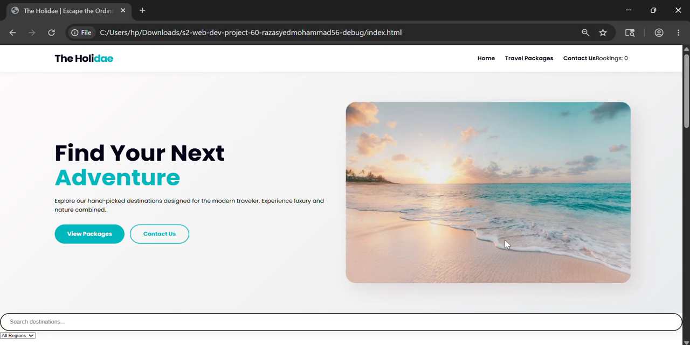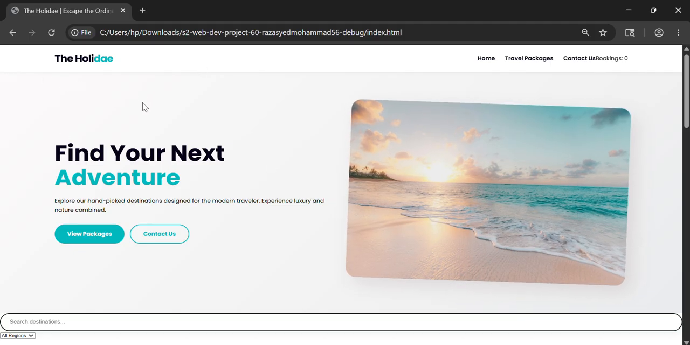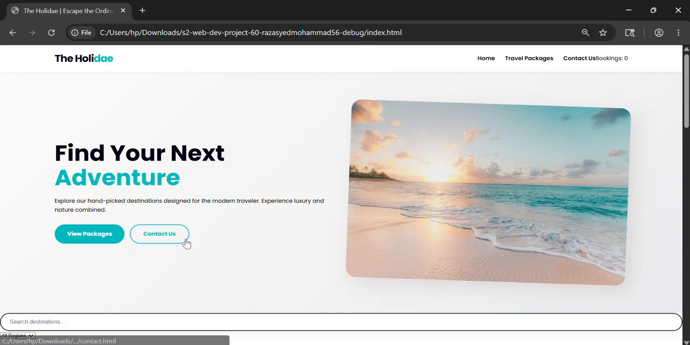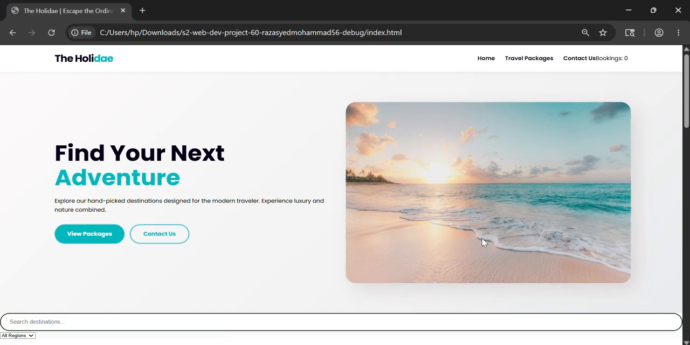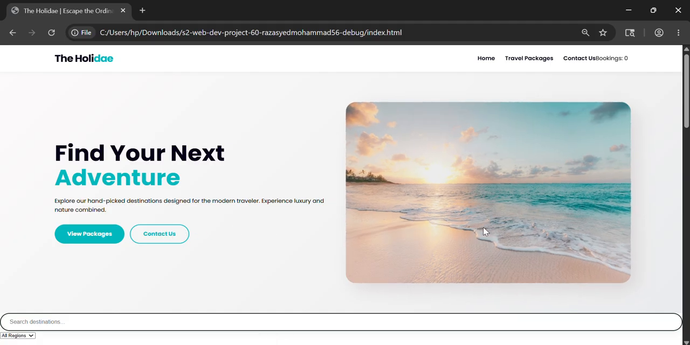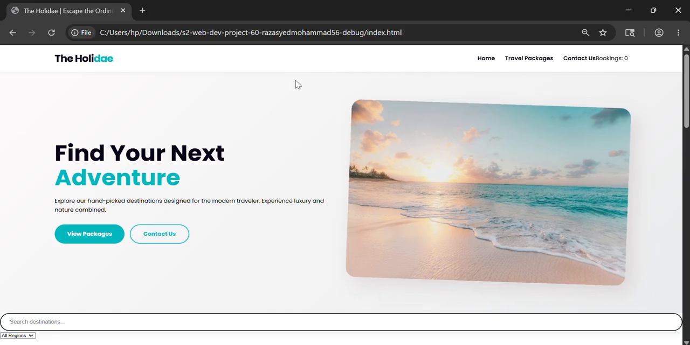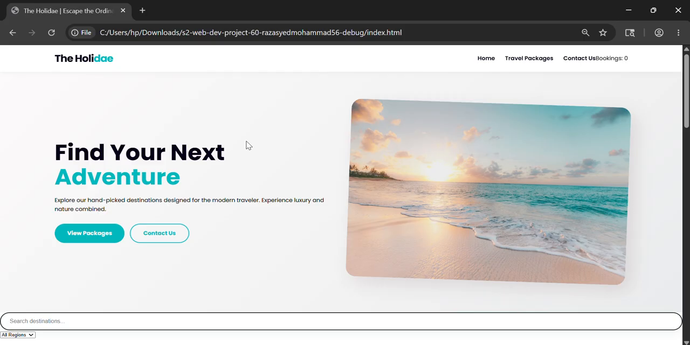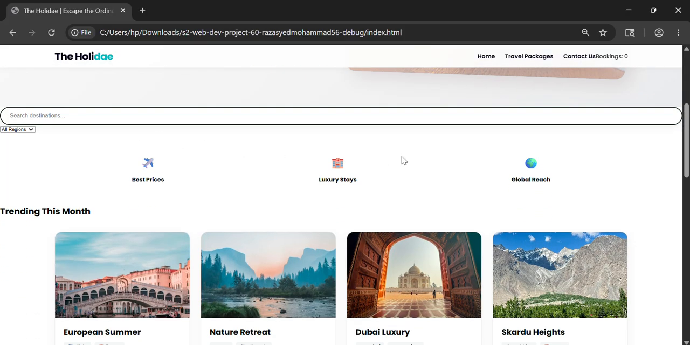etc. Here you can see all the text, and I have also put a picture here which has an animation. It hovers and tilts whenever I move the mouse over it, and comes back to its place whenever I move the mouse away from the picture. So this is the main interface. This is the main home page, and it has options to view packages from here and to contact us from here as well. You can scroll down from here.